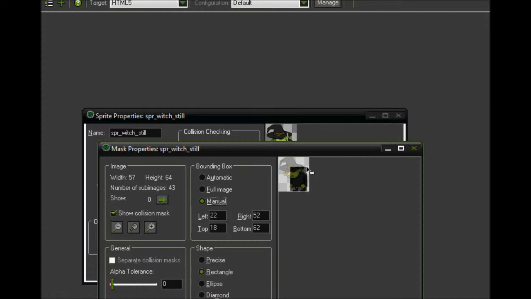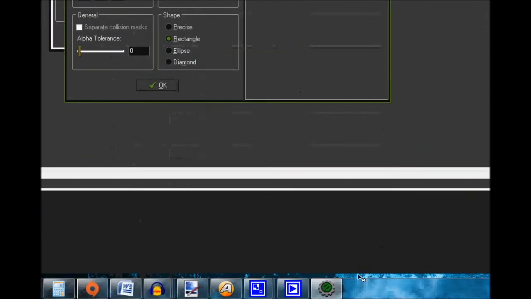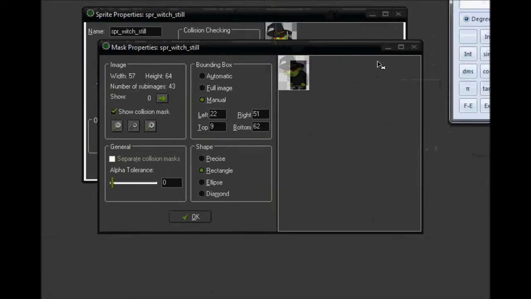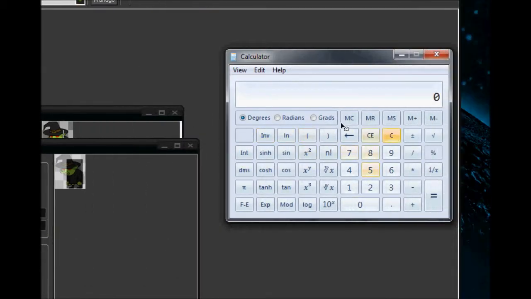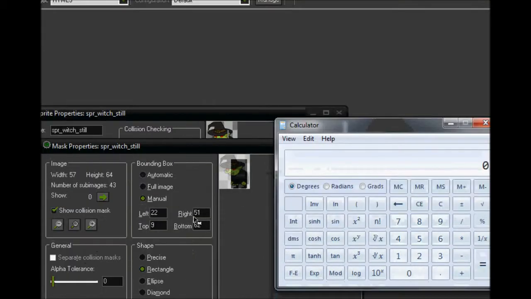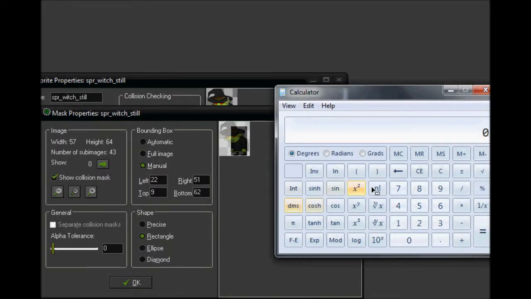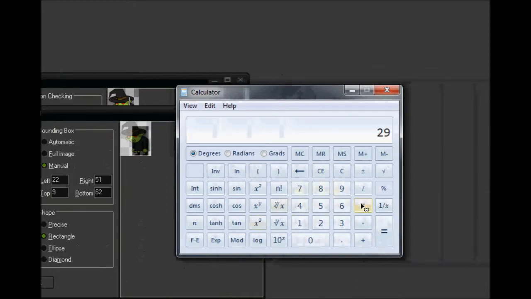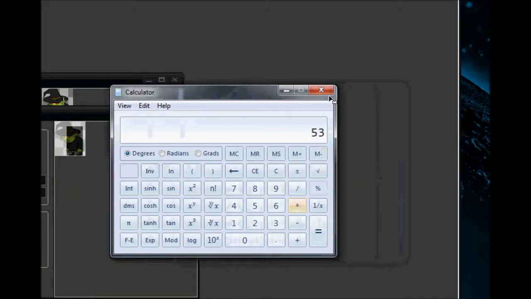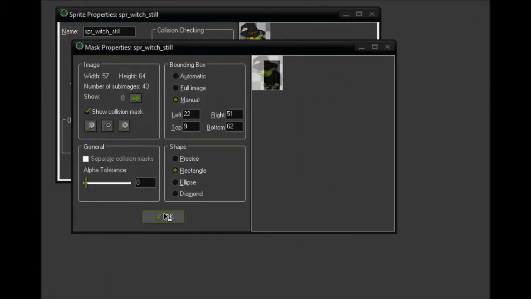Yeah, that should work. Okay, like that. So then, because I'm terrible at math, I just pull out a calculator and do the numbers. To find the width, I subtract the right from the left, or whichever is greater. So I do 51 minus 22, 29, and then 62 minus 9. So 29 and 53. Those are our numbers.